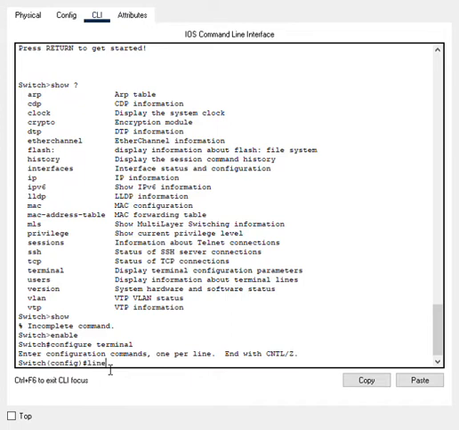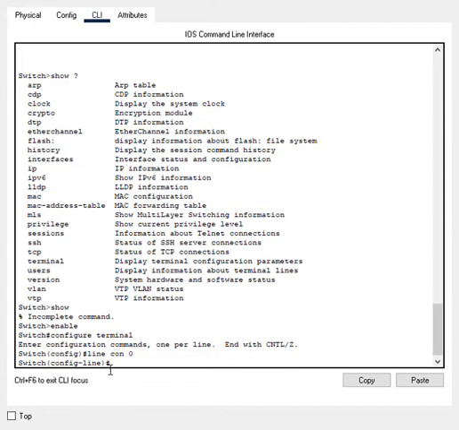So I need to protect the console port by typing line console 0, and then I specify password and enter the actual password I want to use. In this case, my password will be Cisco123.